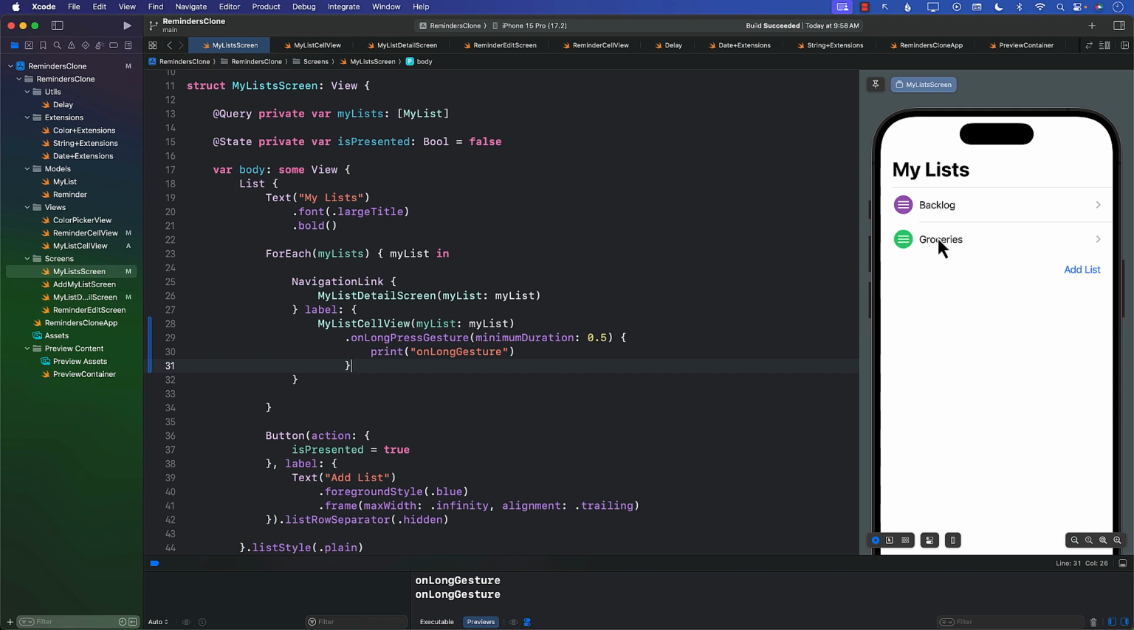The long press is only enabled on these elements, and on the rest of the thing, if I tap on it, it doesn't work, but if I tap on the side, it actually takes me to the other part. Okay, so how do we fix it?